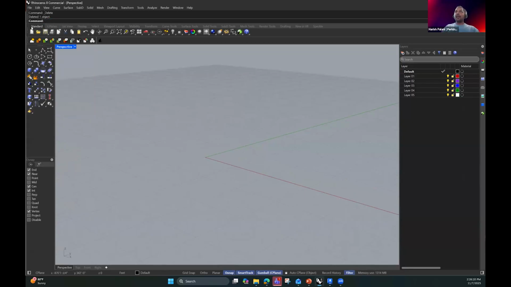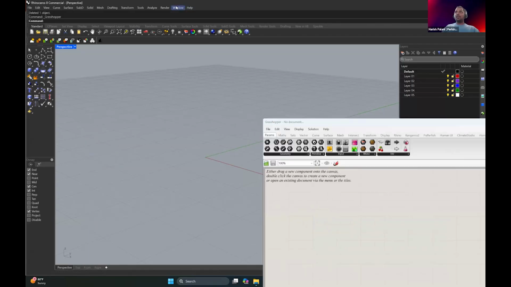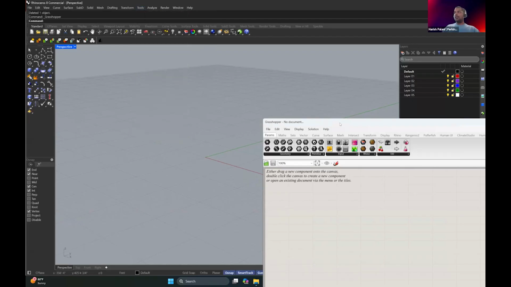Or you can also find Grasshopper in the standard tab. And then there's a Launch Grasshopper icon over here. You can click on that. Or you can also go to, I guess it's in Windows. Sorry, it's in Tools, Grasshopper. Yeah, under Tools, you can find Grasshopper. So you can also run Grasshopper by clicking on Tools, Grasshopper in Rhino.